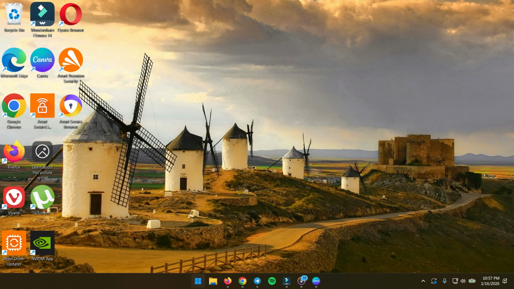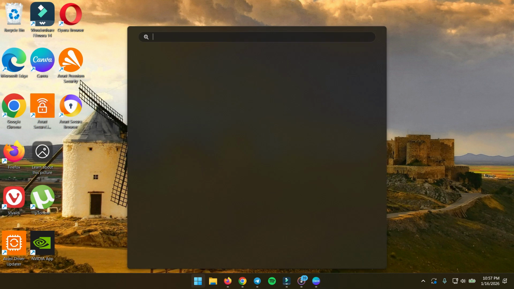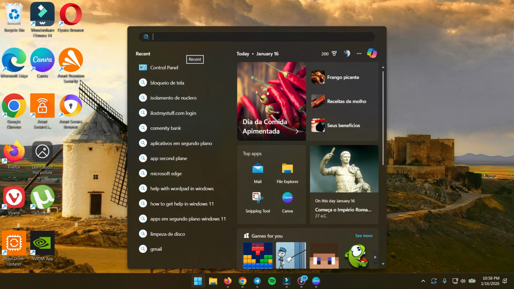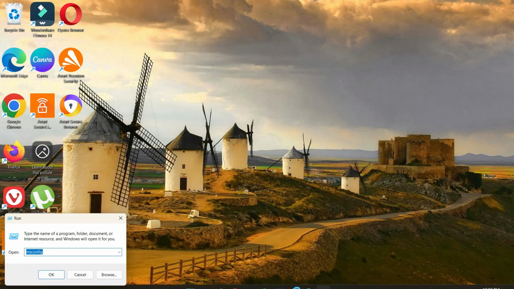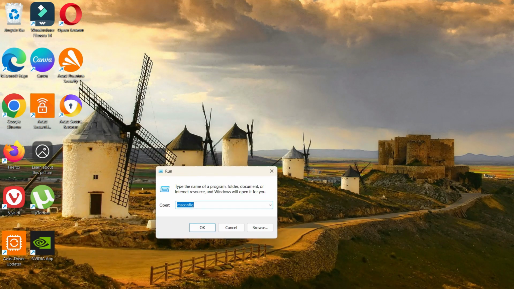After this, go to our start menu, search for run, just like this, click on it, then use this option right here, MS config, just like this. Copy the text, pause the video, and click on OK.